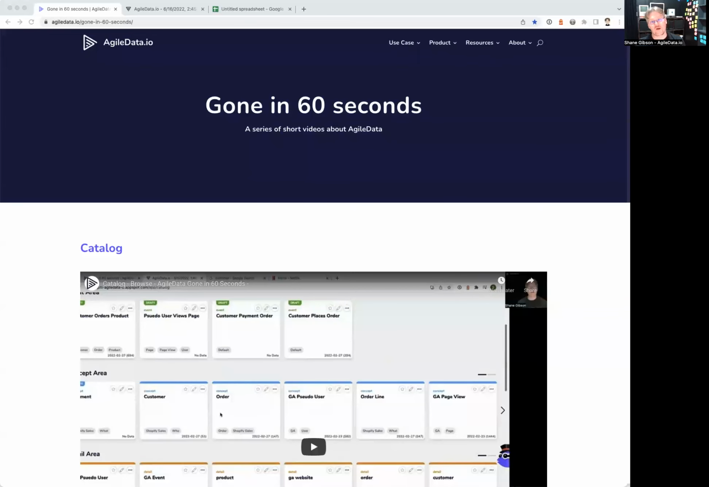Welcome to another Agile Data Gone in 60 Seconds. Today, I want to do a quick show and tell about how you can use Google Sheets to access the data in Agile Data in, as you guessed it, a simply magical way.